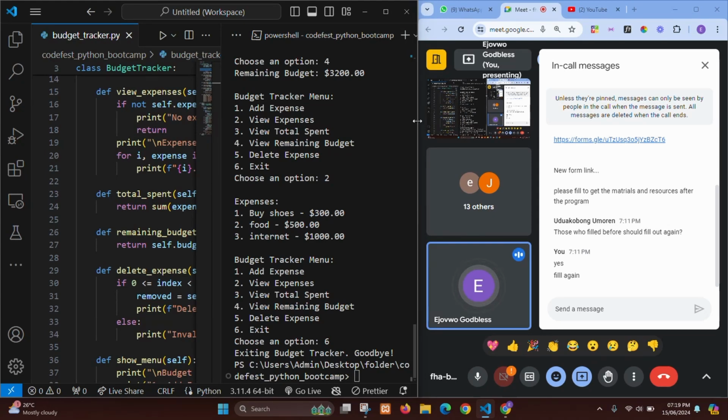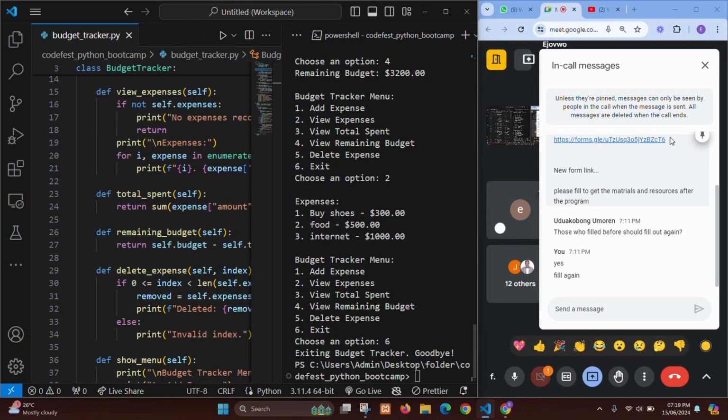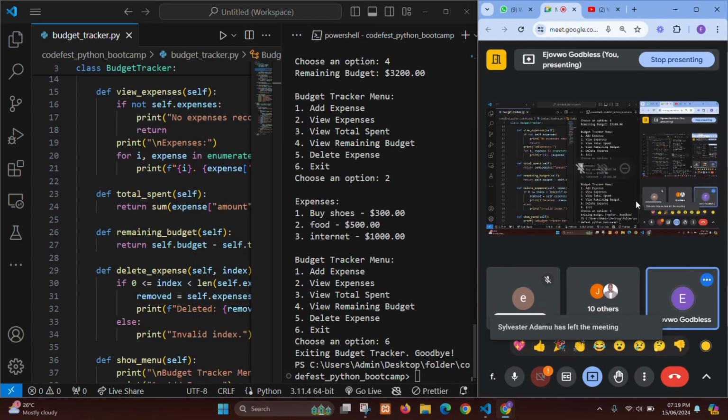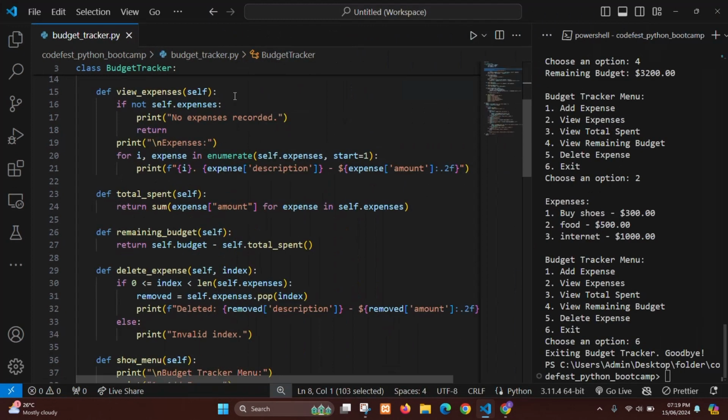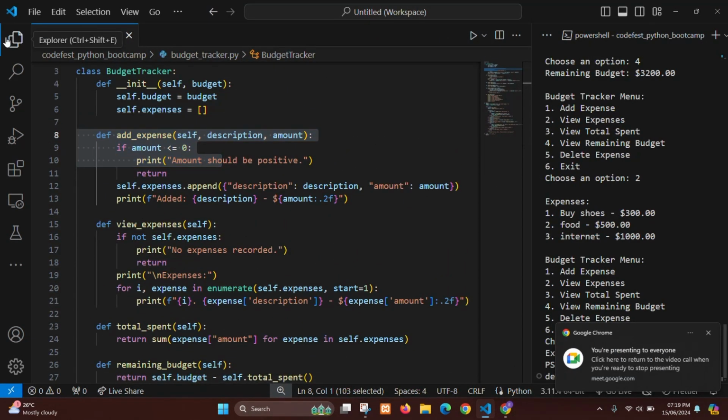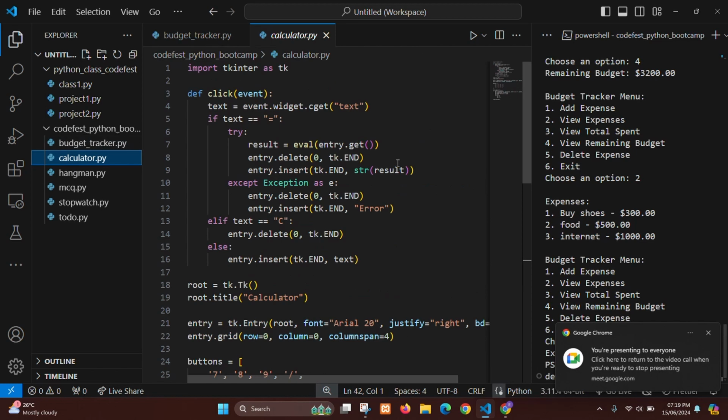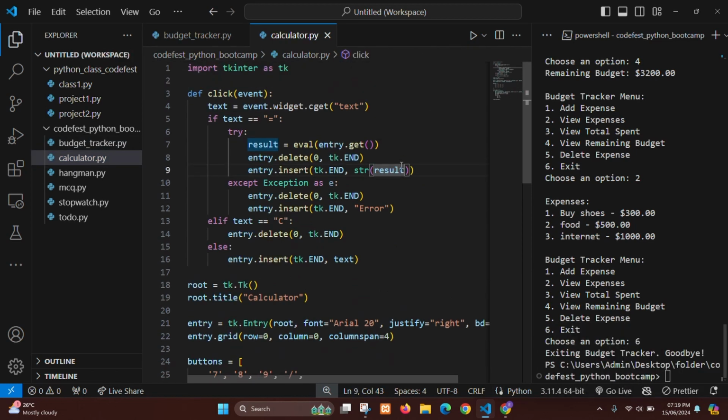Then let me show you another one. Now Python also works with GUI. Now what is a GUI? Graphic user interface. Now I created a calculator using Python. Now let me just demonstrate it for you guys. If I come back here, this is a calculator using Python. Now this is using a Python library called tkinter.